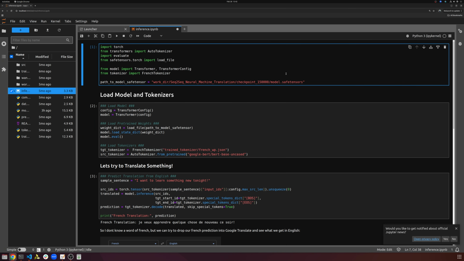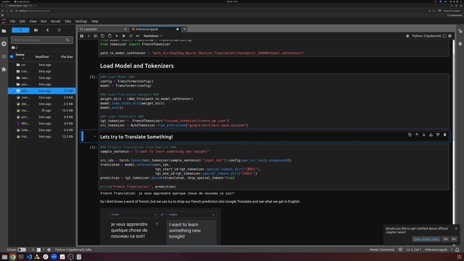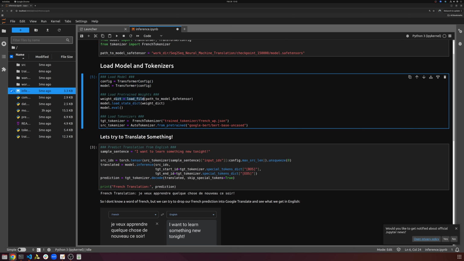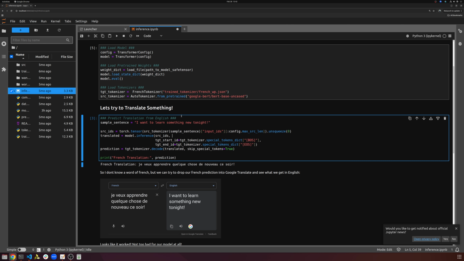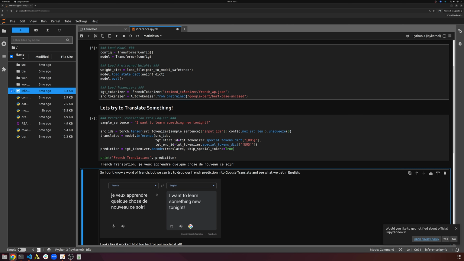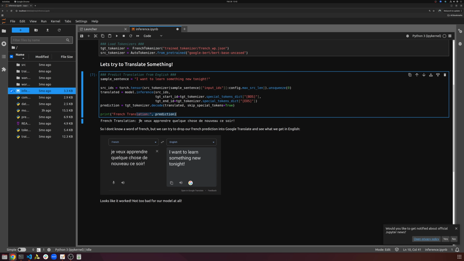So this is a model I've already trained for 150,000 steps, and I didn't do anything. I just loaded my transformer, loaded my weights into the transformer with load state dict. I then grab my French and English tokenizers, and I go ahead and translate, right? And I get "Je vous apprendre quelque chose." I don't know French, right? So pardon my French, is what they say. Either way, this is the prediction. If I give this to Google Translate, you see it gives us the English back, and that's exactly what I gave it. So this model is somewhat verified.